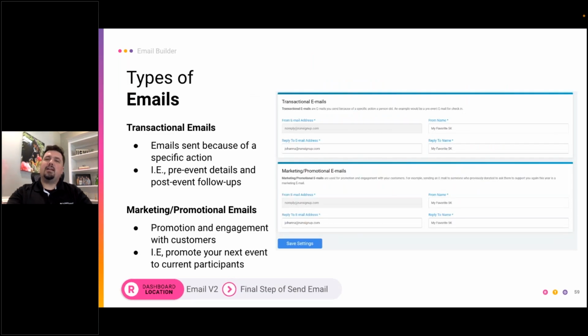Types of emails: we have transactional and marketing emails. This is great so that you can keep track of it yourself. How many marketing emails are you sending? How many transactional emails are you sending? Transactional emails would be sent because of a specific action, pre-event details, post-event follow-ups, things like that. A marketing email is just that. You're marketing that event out either to current participants to invite friends and family, or you might be marketing it out to a past list from a former event to see if they're interested in coming to this next event.